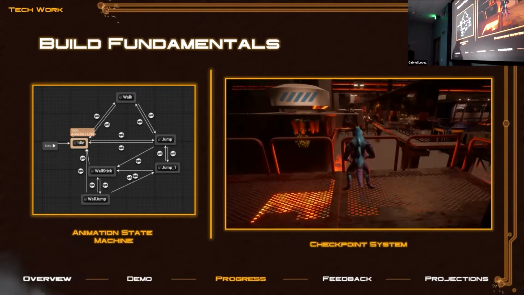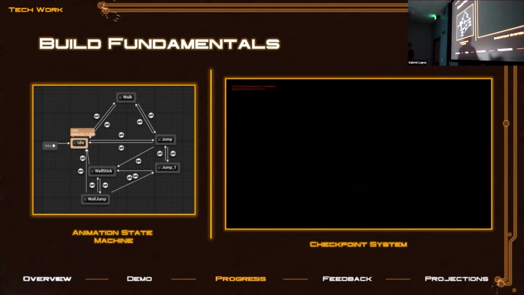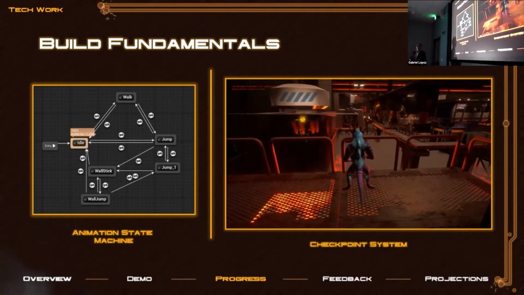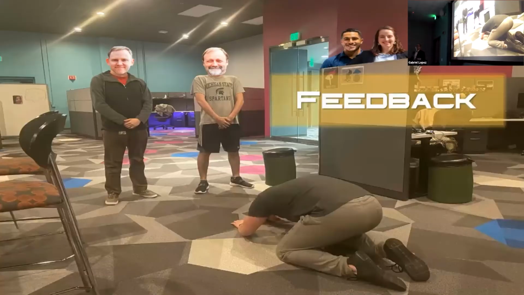Our animation state machine is already very complex, which I will again speak about later, but we're going to be working on the animation state machine so that while transferring between different zones, you're able to maintain the animations that we want. And now it's time for feedback.